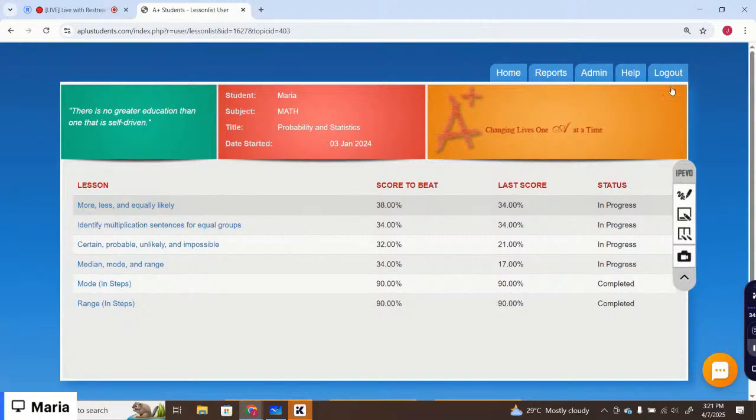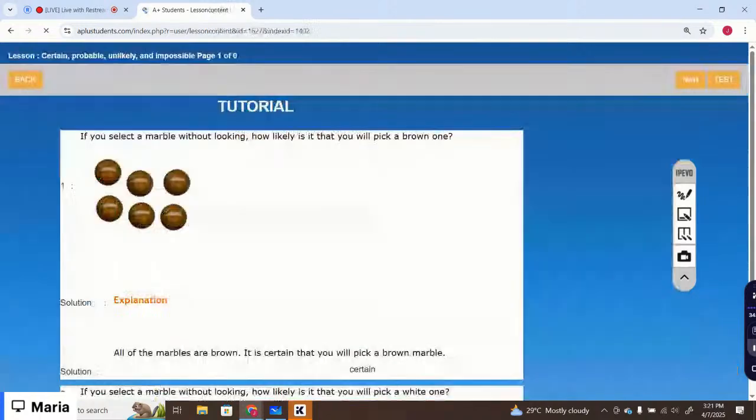The next lesson is certain, probable, unlikely, and impossible. If you select a marble without looking, how likely is it that you will pick a brown marble? So that is certain. Certainly you will pick a brown marble. Why? Because we have only brown marbles. The correct option is certainly.